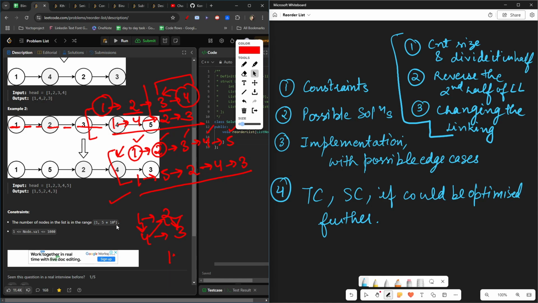So with up to 10 raised to power 4 nodes, if we go ahead with an n square solution, then it will surely give us TLE, and if we go ahead with an order n solution, it will work fine. N log n will also work fine, but anyhow we are not required to do any sort of sorting, so we'll try to figure out an order n solution. As per the algorithm which I have written here, this whole thing will be done in order n time complexity only, so we can go ahead with the same and code it. You just need to keep this in mind and accordingly code.